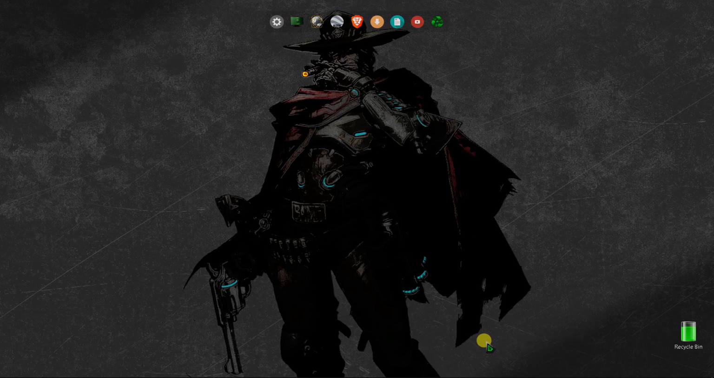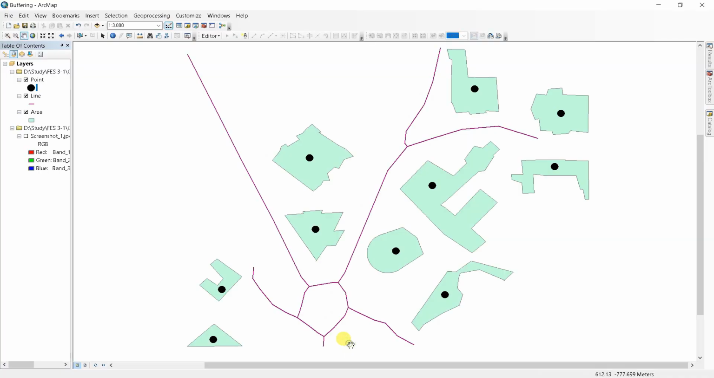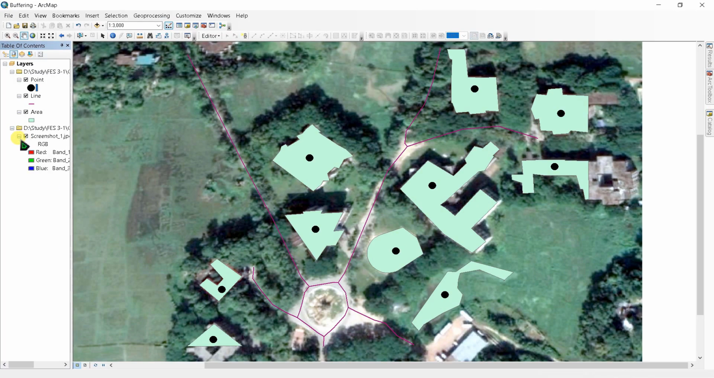In this video, I'm going to show you how to create a buffer zone. Okay, here I have a digitized map. If you don't know how to digitize a map, check my previous video. I'll also give you the link in the description.